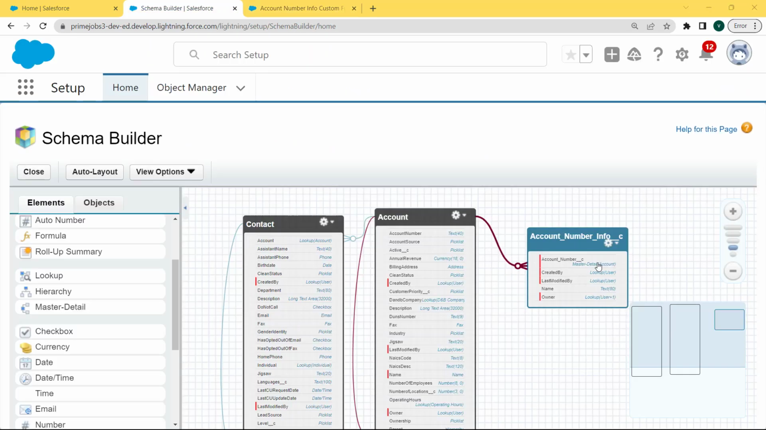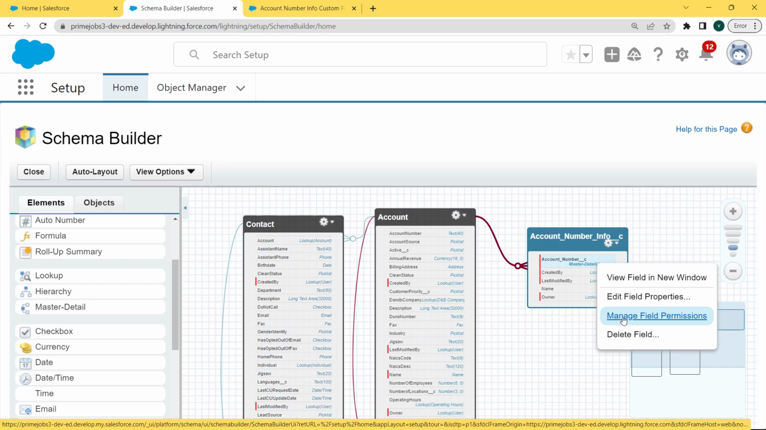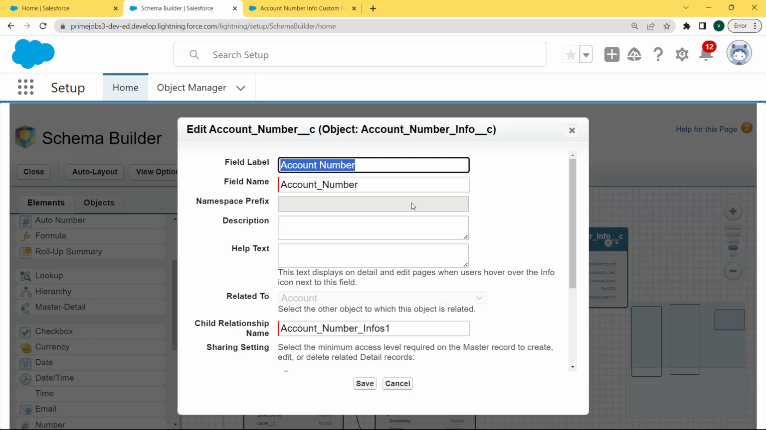Now again right click on the Account Number field and the list opens again. Now we want to add the field properties. So click on Field Properties, and here we can see the field properties related to the Account Number field.